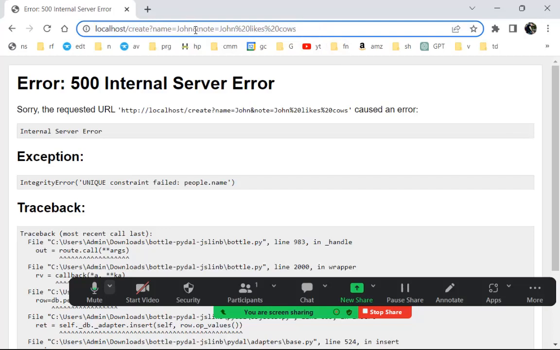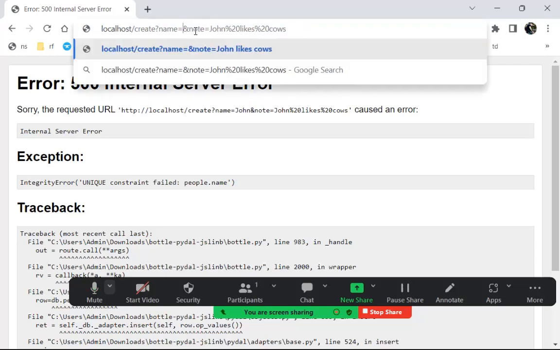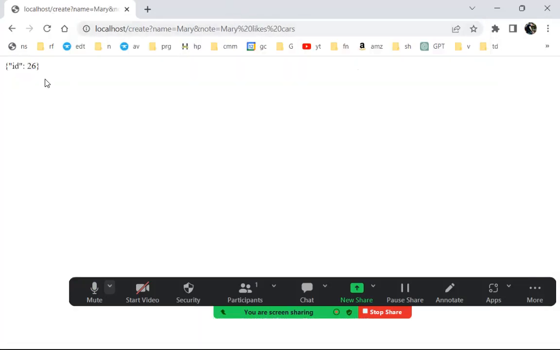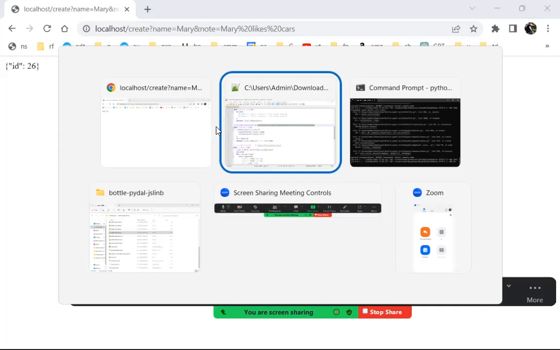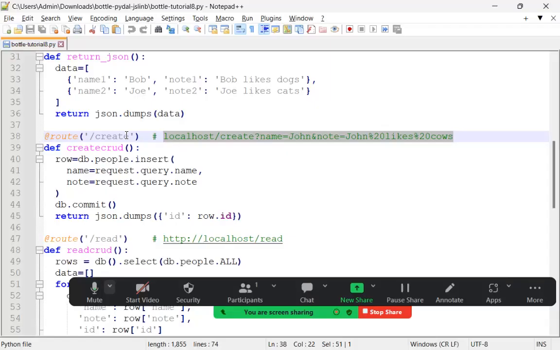We could create another name here. Let's call this Mary, and the note, Mary likes cars. Okay, now we've got a row with ID 26 added to the database. So you can see the create operation is working as expected. Let's go back in our code. Here's our route for create.